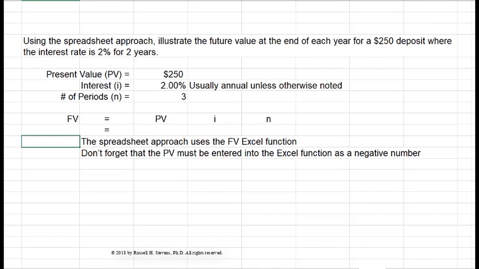The spreadsheet approach again uses the same numbers, but uses the Excel future value function. This time the $250 is typed into the cell under PV, the 2% is typed into the workbook cell under I, and the 3 is typed in the workbook cell under N. The formula is a bit more complicated, but the program will help you with it as you go along. For this example, the formula would just be typed in. In the workbook cell under FV, type an equals, FV, and an open parenthesis. Highlight the 2%, type a comma.